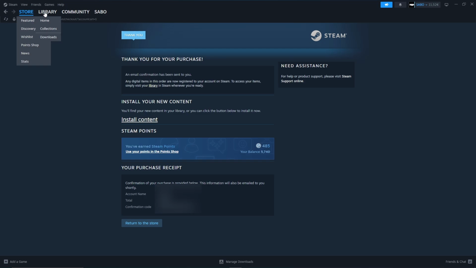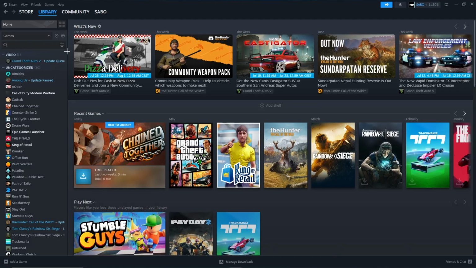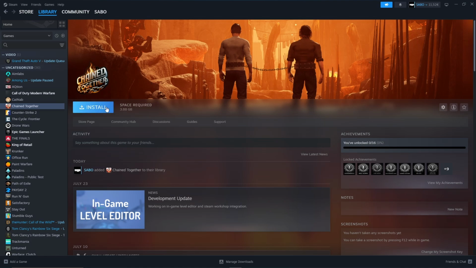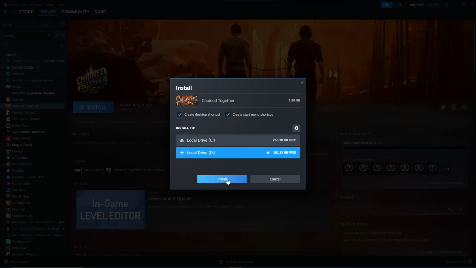And as we go back to our library home, then we can already search for Chain Together right here. And as you can see, lastly, we just need to click install and click install again.